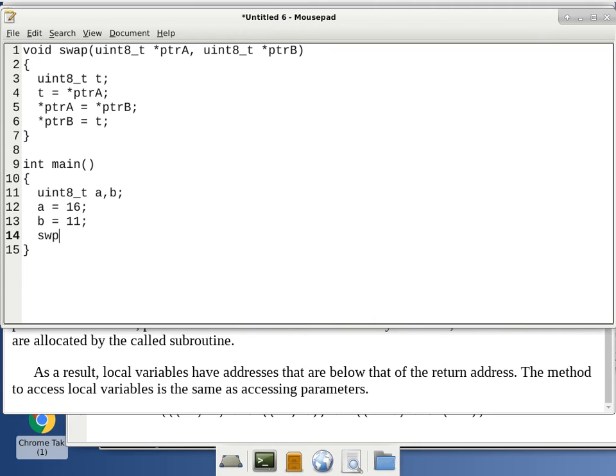Then I call the swap subroutine and pass the address of A and the address of B to the subroutine so that the content pointed to by these addresses can now be exchanged. And that's the entire subroutine.